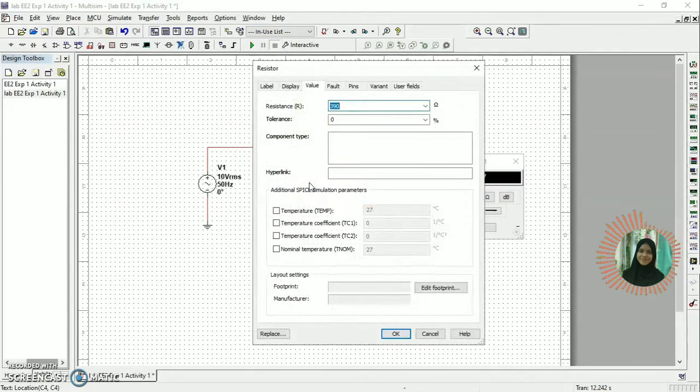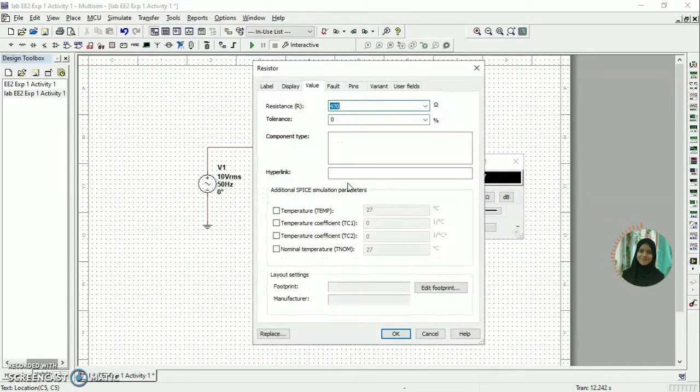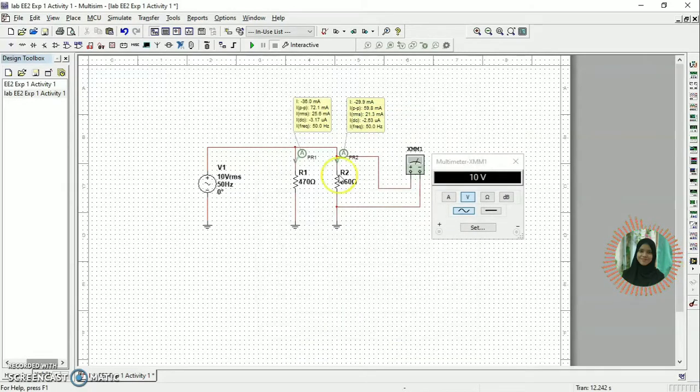Start the simulation, and then we change the value again, 470 ohm, and then the second one is 860 ohm. And then we run the simulation again, and we see the IRMS 21.3 milliamps, 11.6 milliamp, and the voltage is 10 volt.